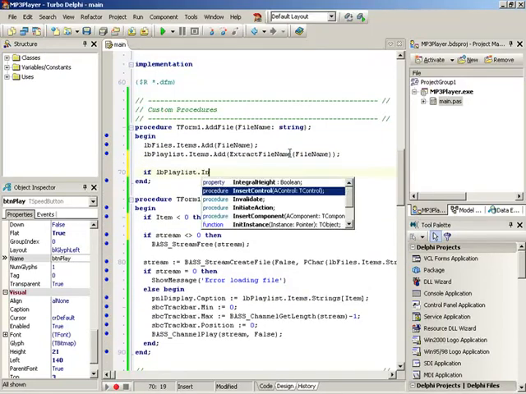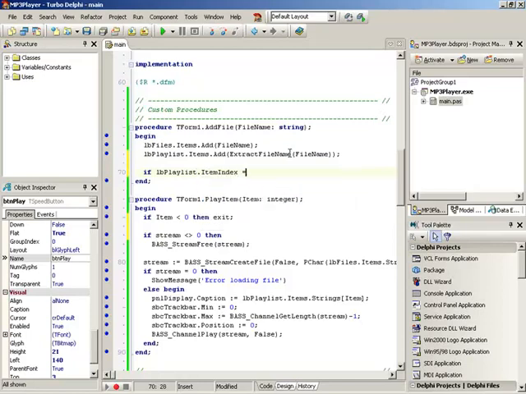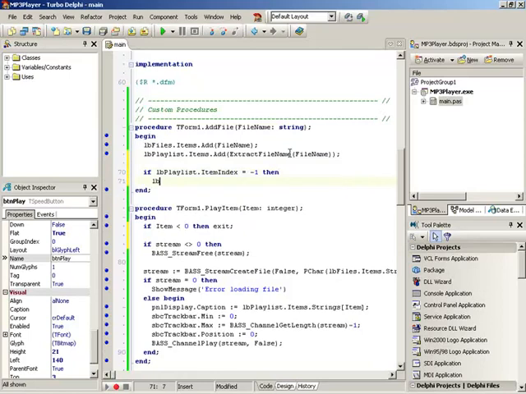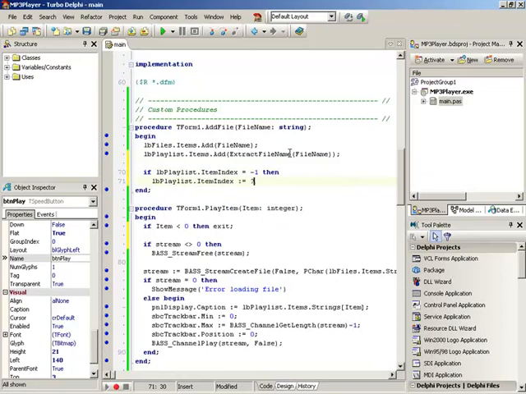Right after add, we could do a check and say if lb playlist dot item index is -1, then set it to something. What do we want to set it to? Well, in this case, if nothing is selected and we've just added a file, that file is going to be the last thing in the list. So by selecting the last thing in the list, we'll select what we just added.